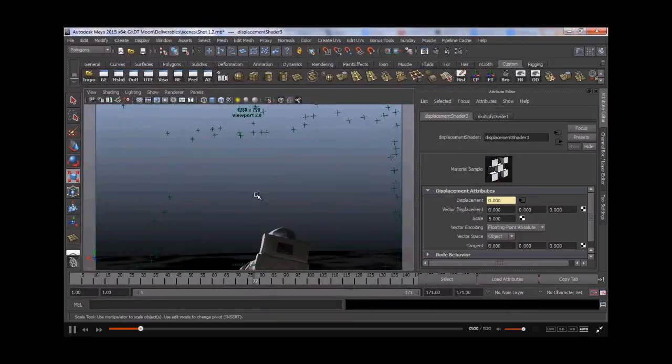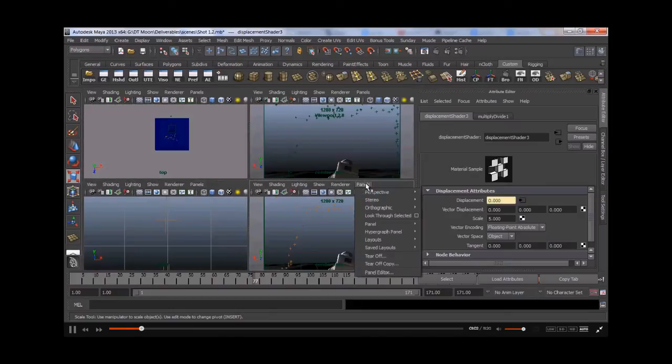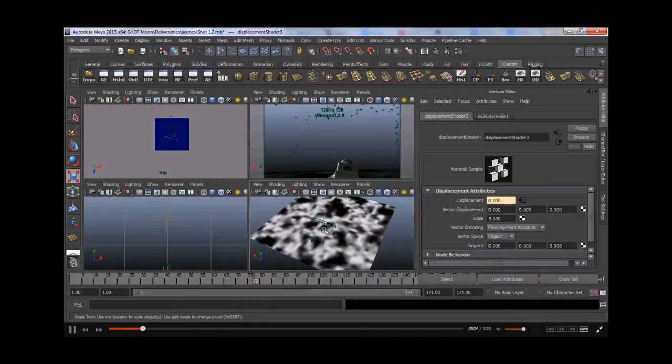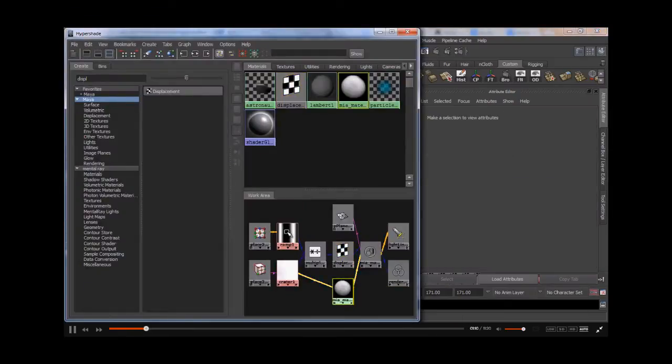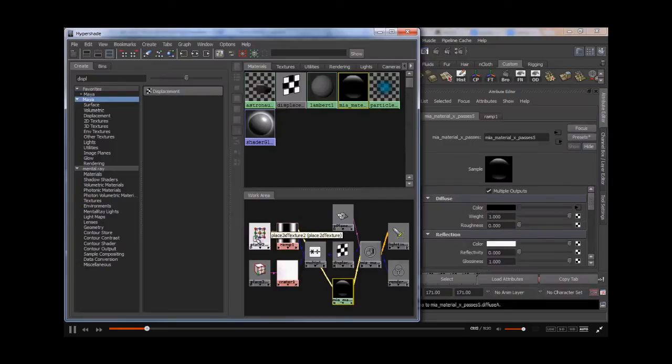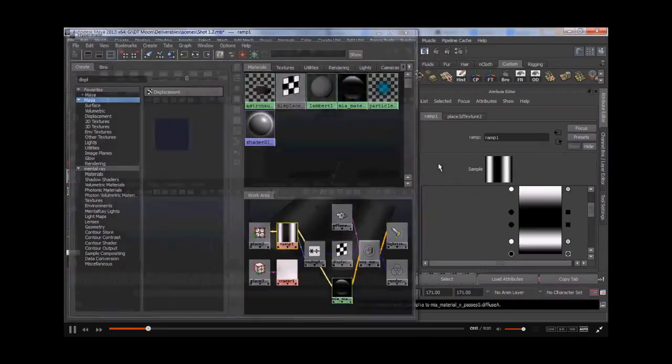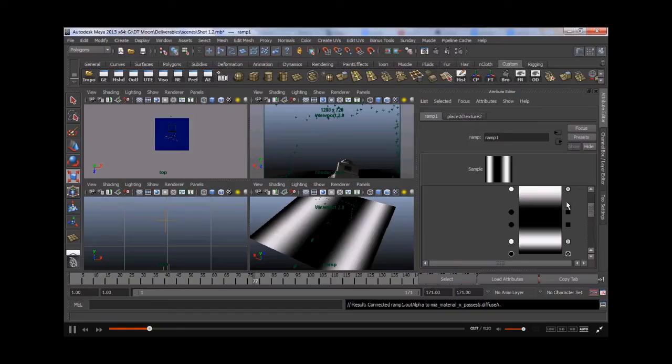If I just hit spacebar, I can tweak it in the perspective and then just come back. So I'll just change this one to viewport 2.0. And under Hypershade, let's plug the ramp into the diffuse and then tweak the ramp settings. So I wanted these in a bit, so let's move these in. And maybe the white can come in as well.